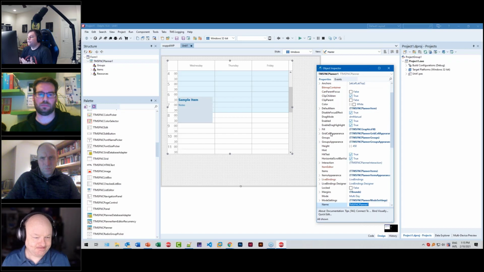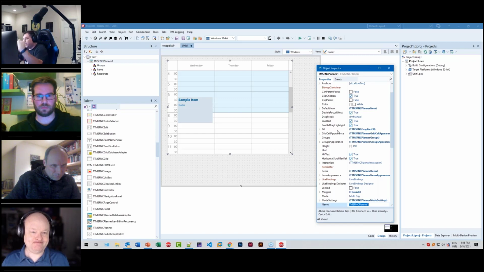So if you build your user interface and build your business logic in separate classes, which TMS has many examples for, you can actually build an application in the VCL, in FireMonkey, and for the web using the same business logic.